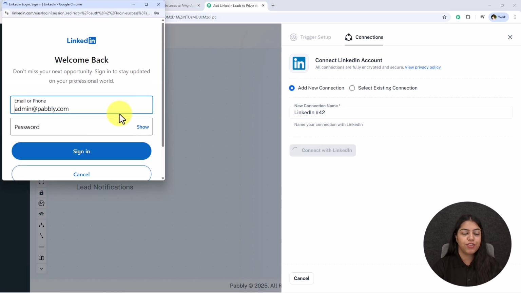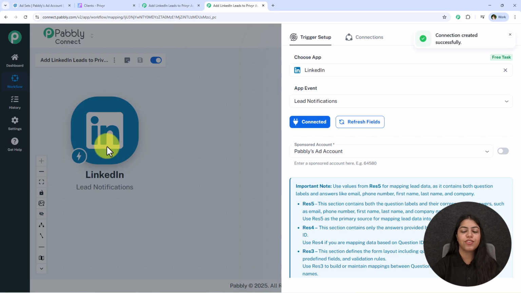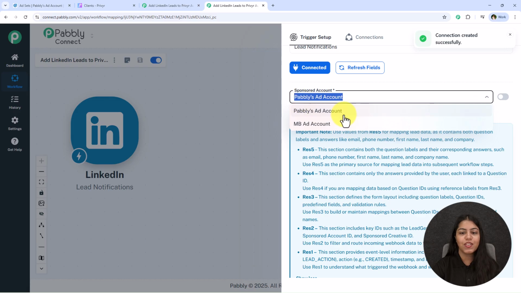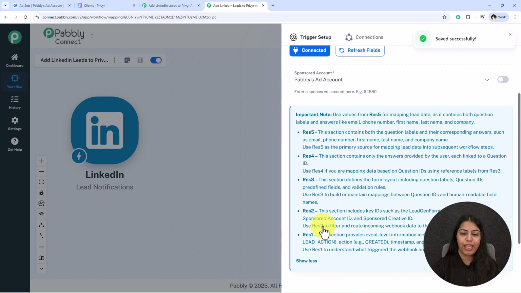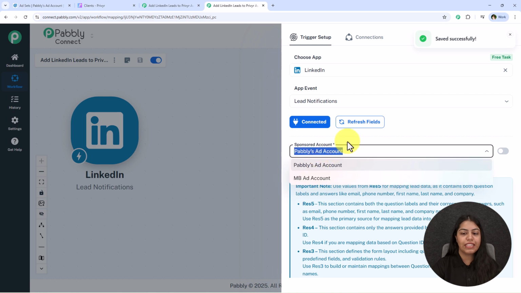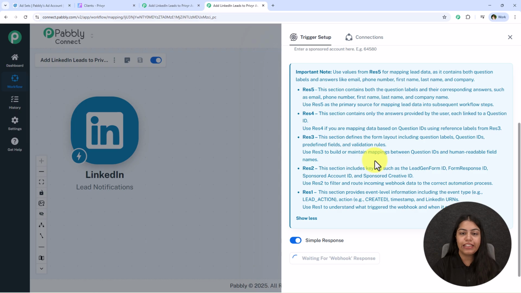Now it is going to ask you for the credentials of your LinkedIn account. So enter the credentials of your LinkedIn account and click on this sign in, and your LinkedIn account will be connected with Pabbly Connect. After doing this, it is going to ask you for the sponsored account. So select it right over here and then click on this save and send test request. If you don't get the option to select the sponsored account, simply click on this refresh fields button and you will see the options. After you click on save and send test request, it is saying waiting for webhook response.